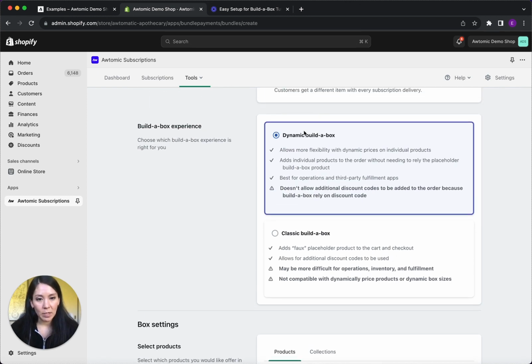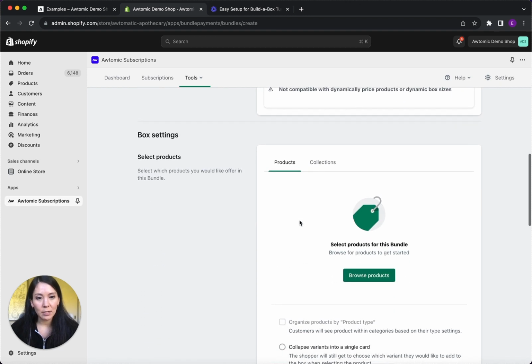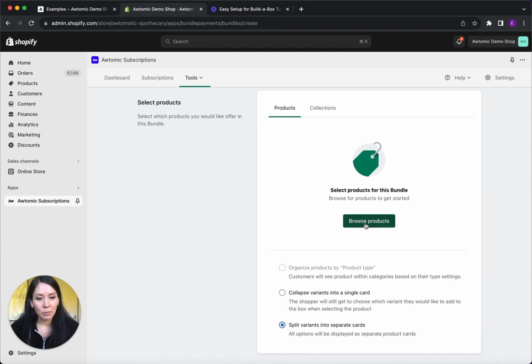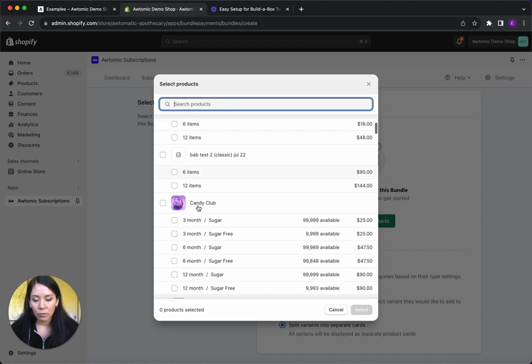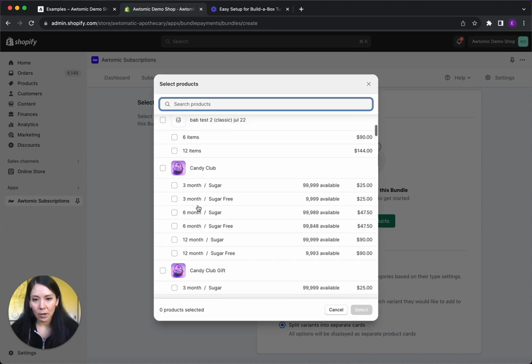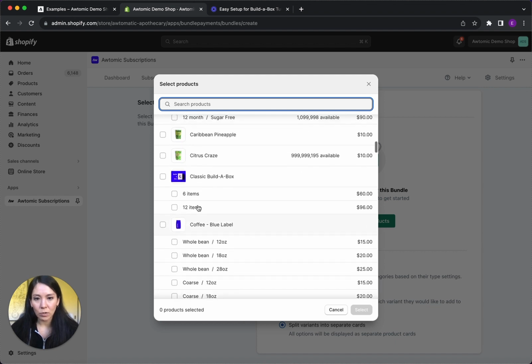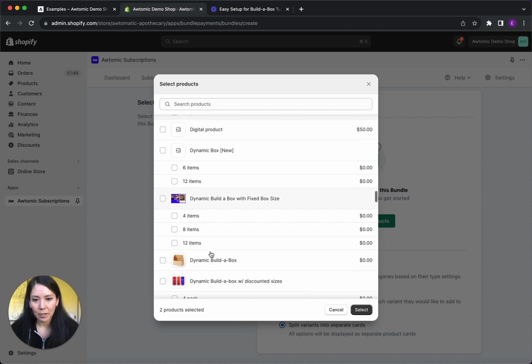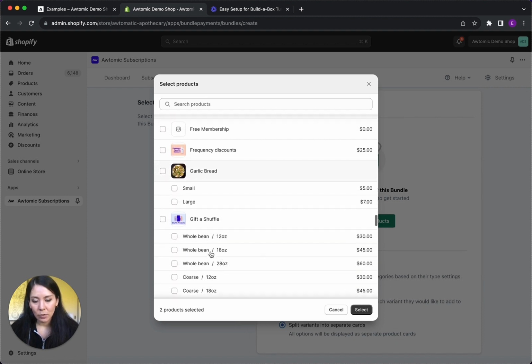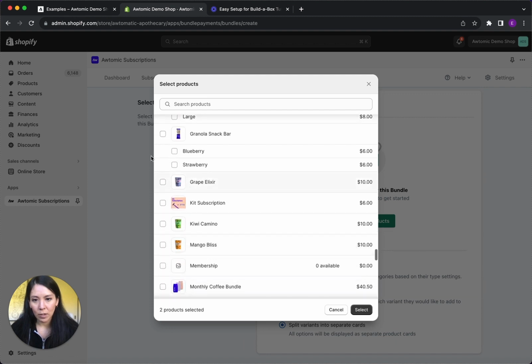So you want to make sure this Dynamic Build-A-Box setting is checked. Again, very similar to our classic Build-A-Box. I'm going to go through and add some items here to the product list. You can also do this with a collection, but I personally prefer the product list. So I'll go through and create another smoothies one just to keep it consistent.